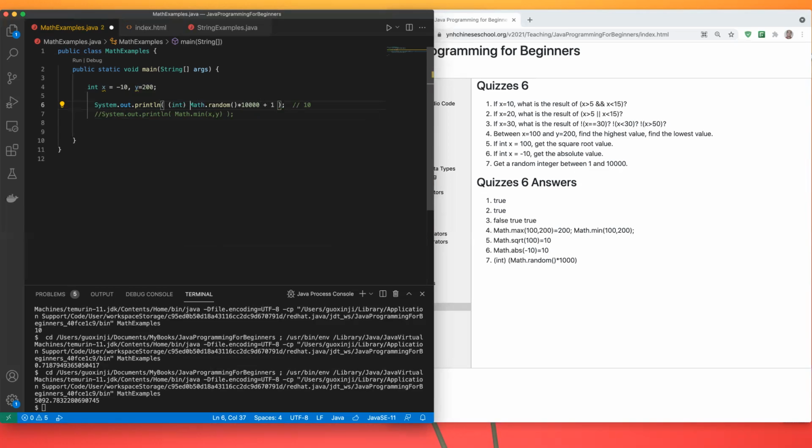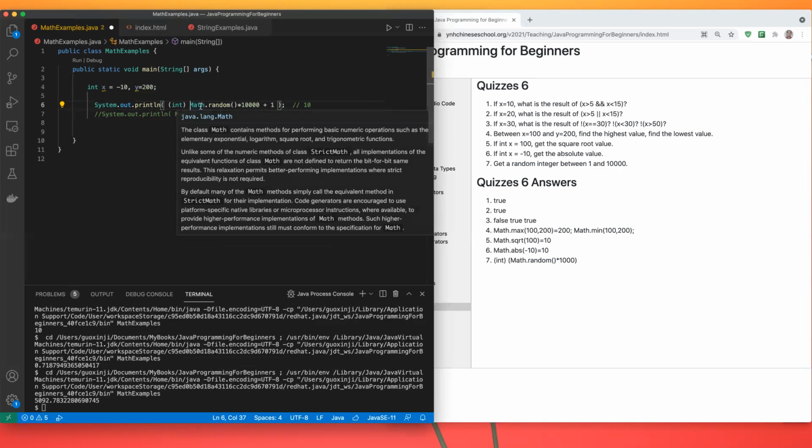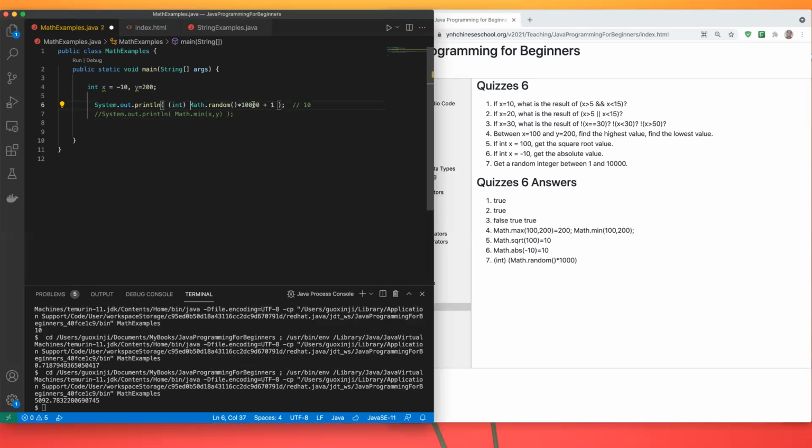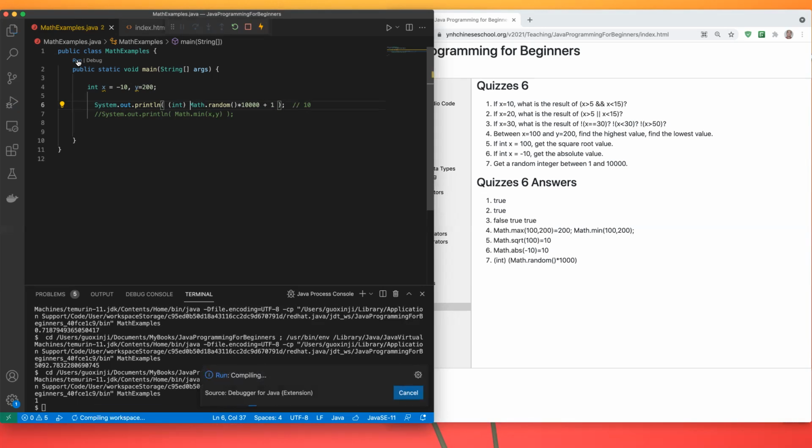That's not enough. If you just add an int in front, the int will convert the random to int. That's going to be 0 all the time. And then times 10,000, that's still 0, and plus 1. So you would get a 1 all the time. Let's test. So it's going to be 1. Run again, still 1.